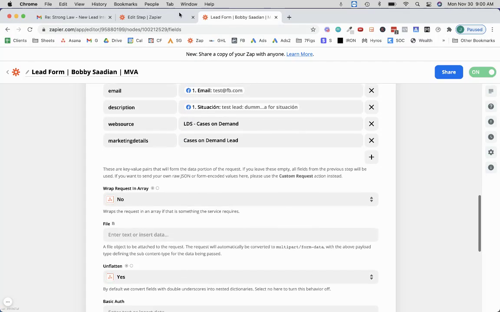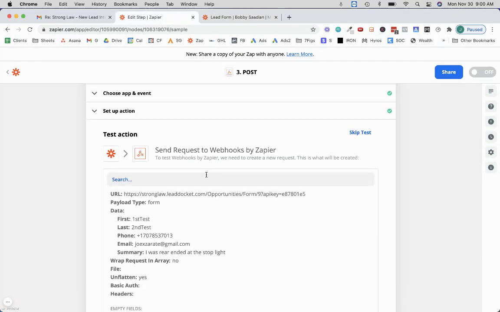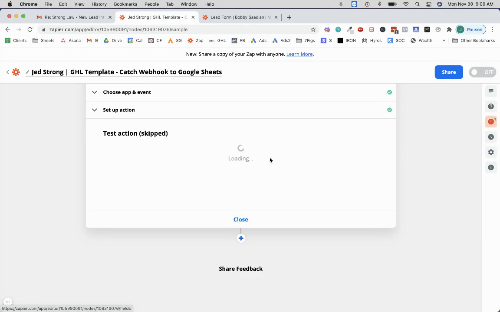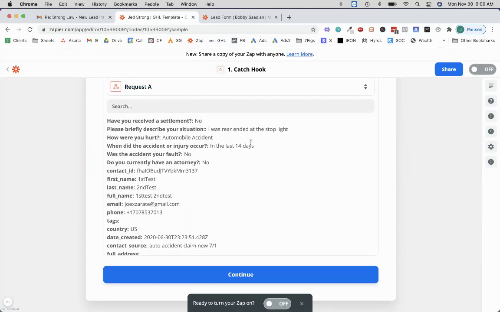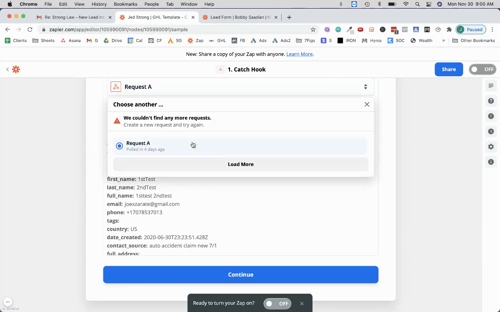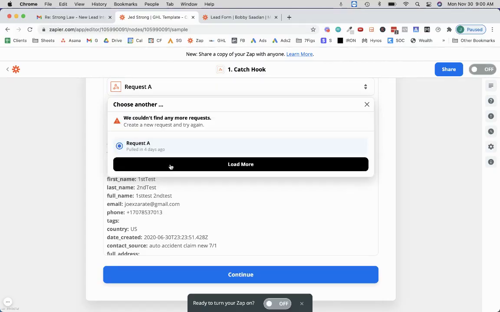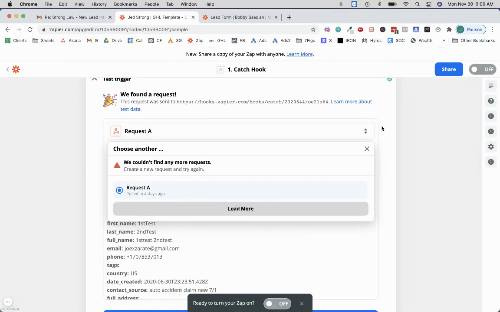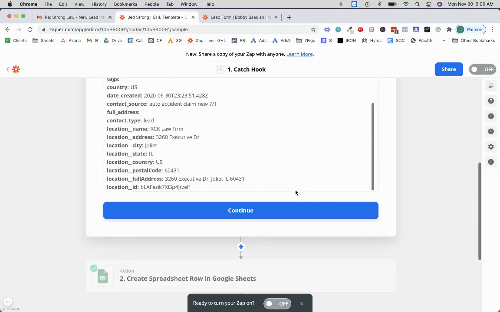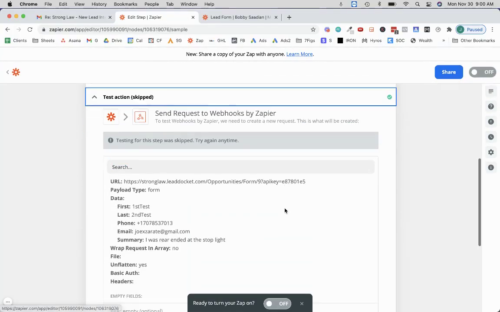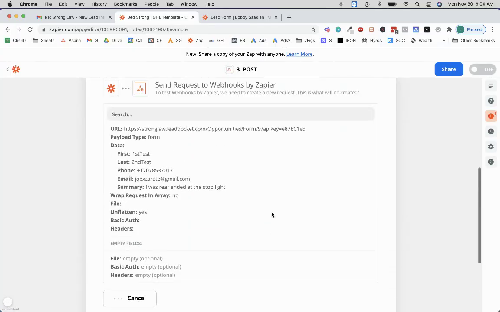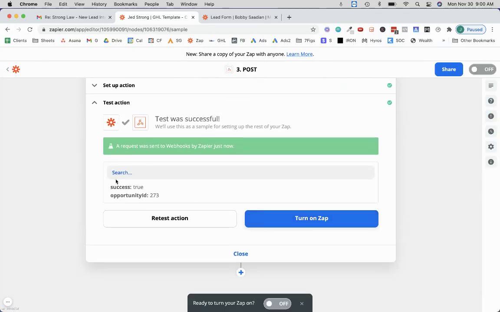Okay. So now that we have, let's skip tests for now because I want to make sure that the most up-to-date lead is in there. Let's see. Load more. Oop. Okay, no worries. So that may be the only lead in there. So in that case, we are just going to go ahead and test that action. And looks like the success is true and the opportunity ID is 273.